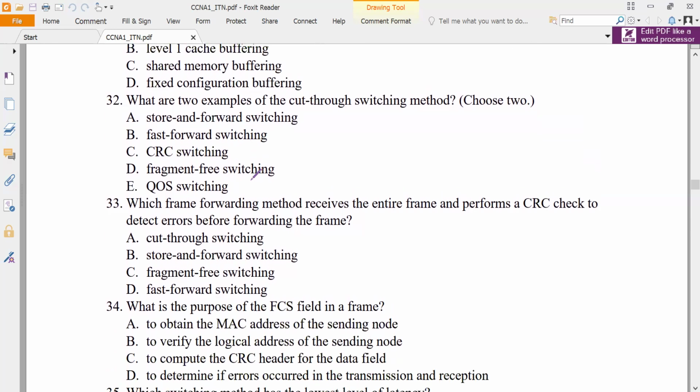Right. We're going to discuss the correct answers. We're also going to discuss the wrong answers, so that we cover everything that has been discussed in chapter 4 to 7. So starting with number 32, examples of cut-through switching.